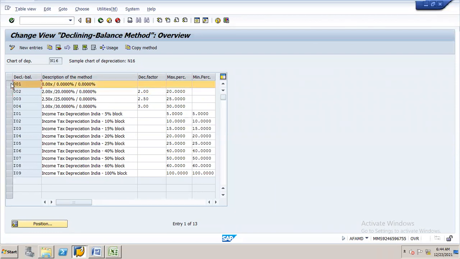Straight line method means there is no decimal factor and no maximum percentage. From the first year onwards, I want to show the same full depreciation, 100%. That is the decimal factor maximum percentage, and we don't follow this method. So you have to specify this in the depreciation key. The system will know there is no decimal factor maximum percentage, so it will calculate 100% depreciation. On 5,000 it will show 5,000, on 2,000 it will show 2,000 rupees. This we have to specify in the system.